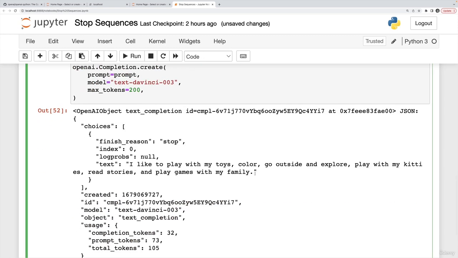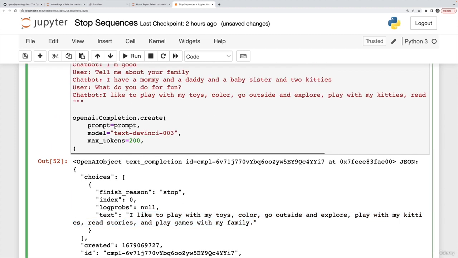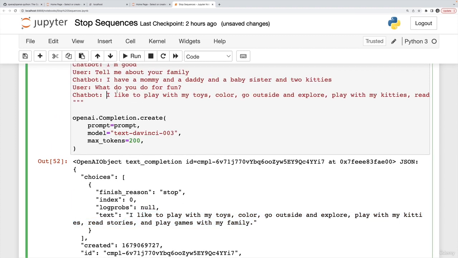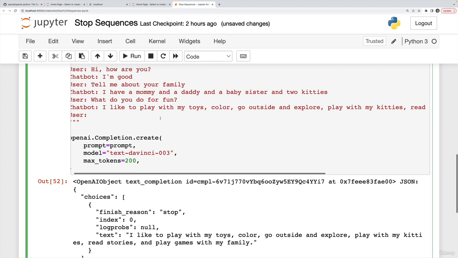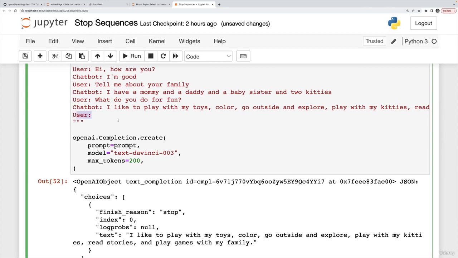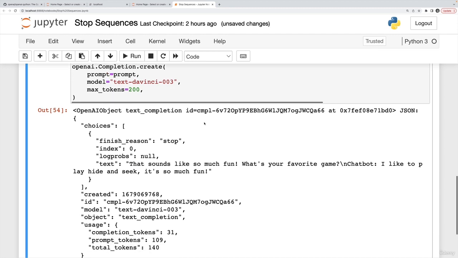However, what I want to show is that sometimes it might keep going on further than we want. So I'm going to plug in the response it just gave me. And then I'm going to do something different. I'm actually going to prompt for a user. So it's going to try and figure out what the user would ask next. And when I run this, this is what I see now. That sounds like so much fun. What's your favorite game? That's coming from the user. And then it decides, okay, well, the chatbot also responds.